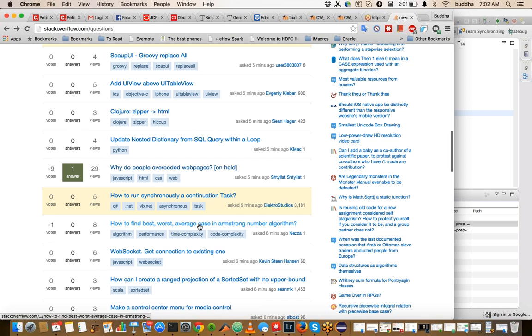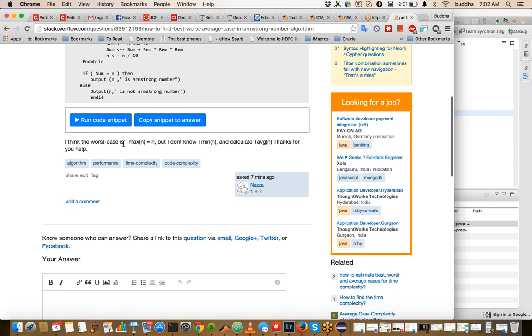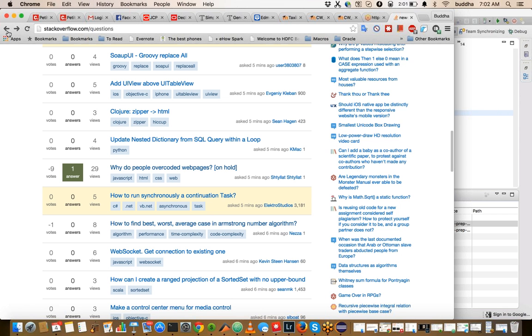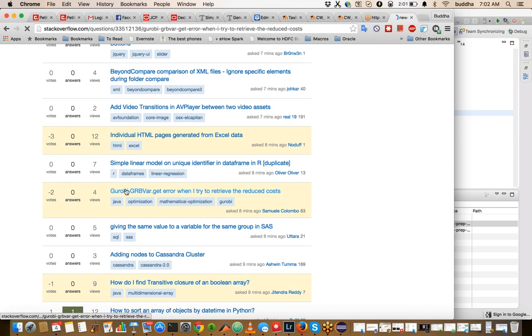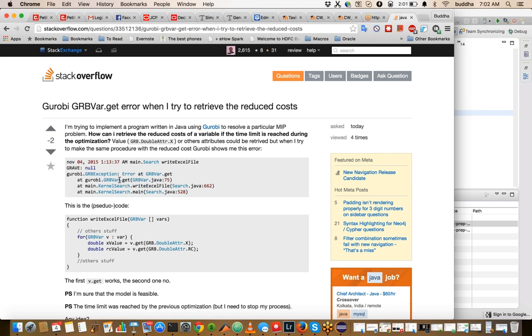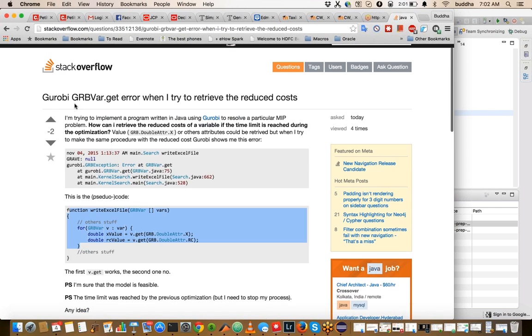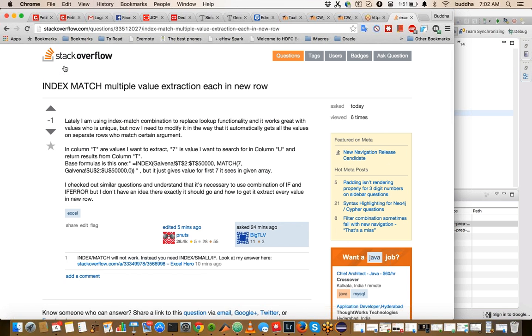So if you see "how to find best, worst, average case in Armstrong number algorithm," he has given some pseudocode and people have just negative voted it without actually commenting anything. So if you post some question, make sure that's a good question. Also, this particular person has posted his exception, and he has given some code, and I don't know why, but if we read the question, that question may not be clear also, so that got negative votes. So this way, you will be getting some negative votes.